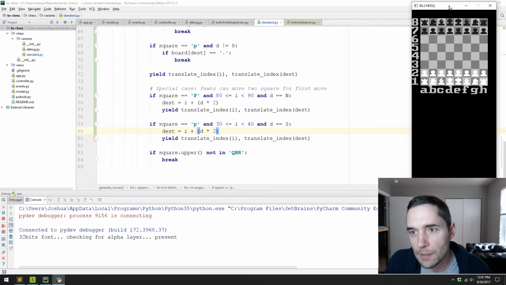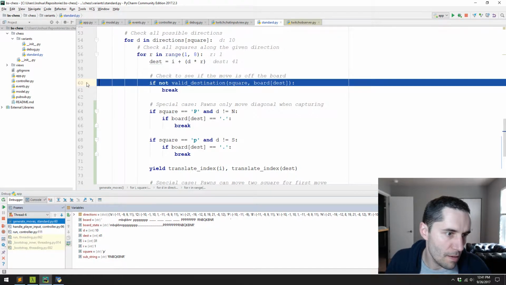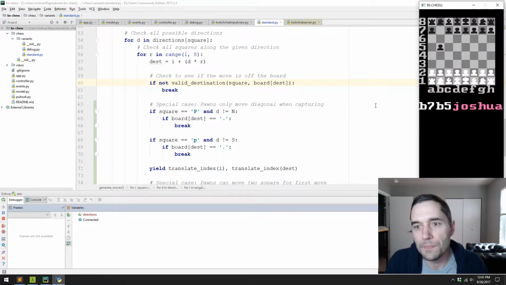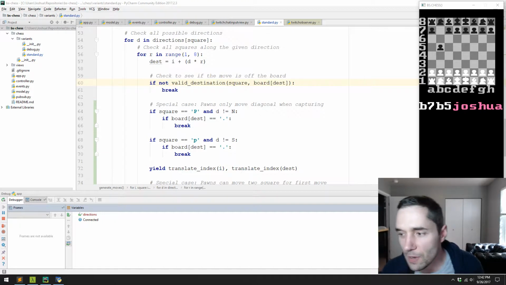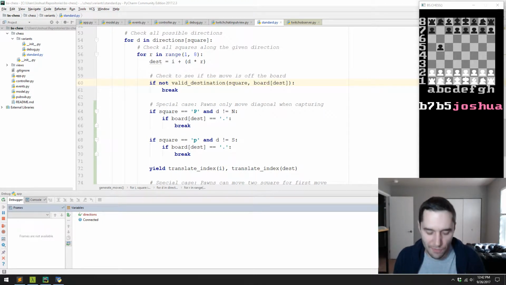Let's do that. So once again, for good luck, B7, B5. And let this execute. I think I got it this time. I did. Sweet. Beautiful. So the pawns are actually behaving like they are supposed to as well. We even hit our stretch goal today, which I'm pretty excited for.